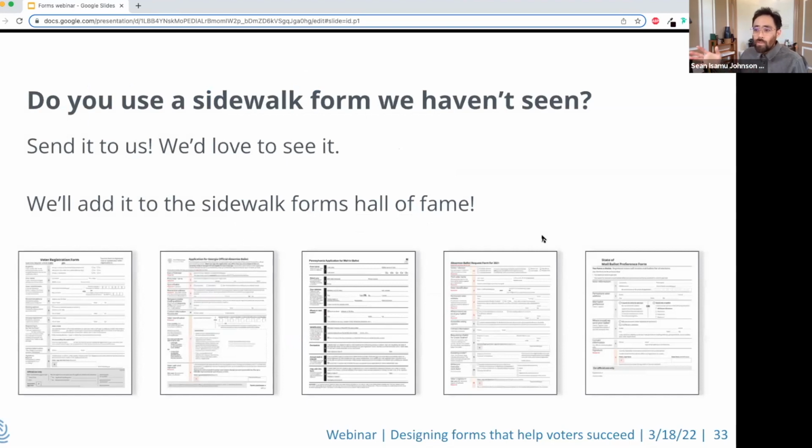So we know that there are a bunch more of these sidewalk forms that are floating around. Probably none that have used the template because we just uploaded the template, but we've been really pleased to see how many elections offices run with this design. So we're really interested in seeing what you've created, whether with the template or not, but we hope you use the template. And we will add it to our, I just made this up. We don't actually have a sidewalk form Hall of Fame, but maybe we should.